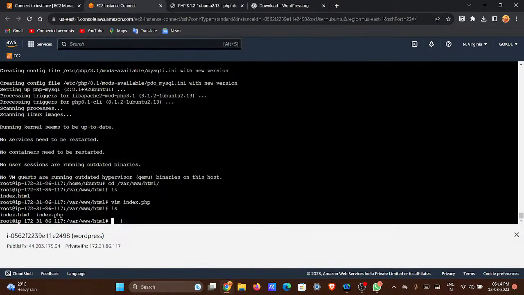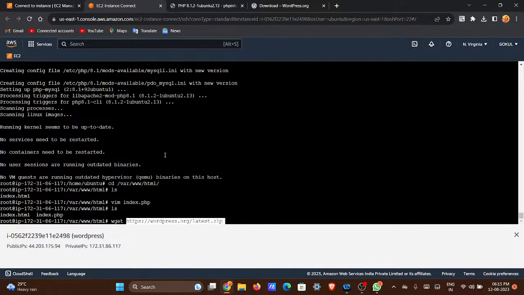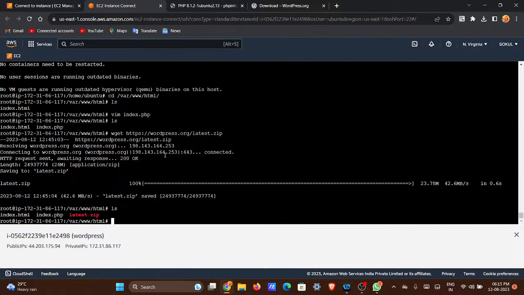Okay, I give wget. So I'm trying to download it here, right? Paste latest.zip. Now I give ls. So we have downloaded the WordPress instance and we have kept it ready here. So here I can see that the latest is there. I need to unzip it.